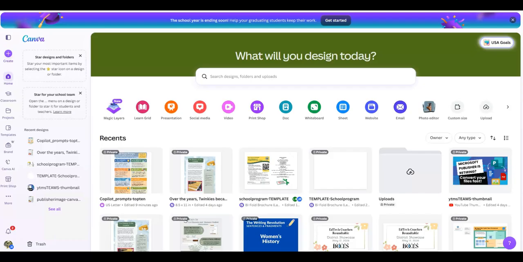Okay, so now you can see we have moved over to Canva. If you have never used Canva before, there is a free version. I am in the Pro version right now, but if you have the free version, you should be able to do the same thing that I'm going to show you.